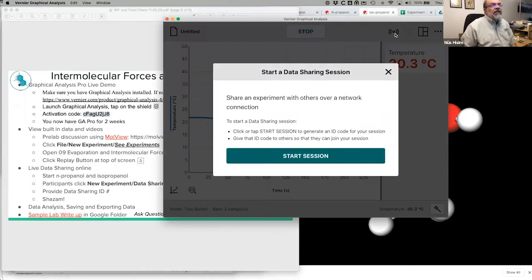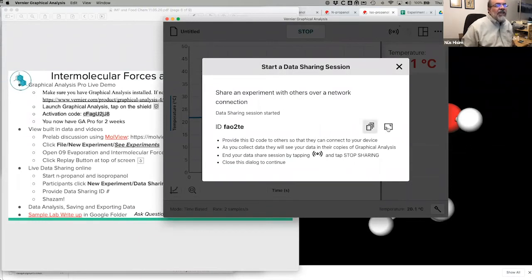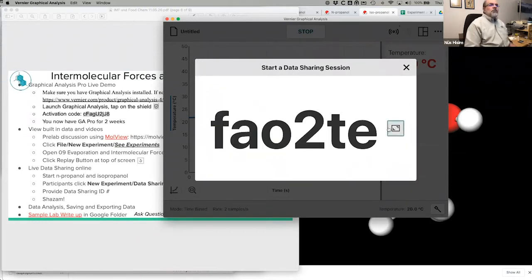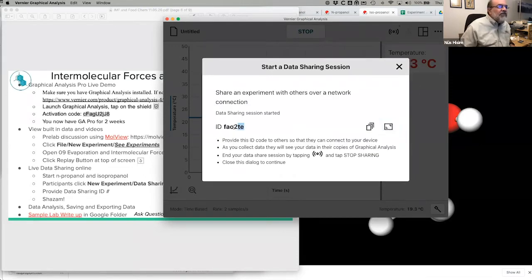And what we're going to do right now is we are going to share the data that I am collecting right now. I'm going to share that with you. So this code you see on the screen right now, type that in. When you tap on data sharing, type that FAO2TE code. Type that in to where it asks for that code in data sharing. Okay. And then go for it, see what happens, okay? So type that code in. I'm gonna go ahead and paste it into the chat so that if anybody comes late or something, then they can do it too. So there's that code.